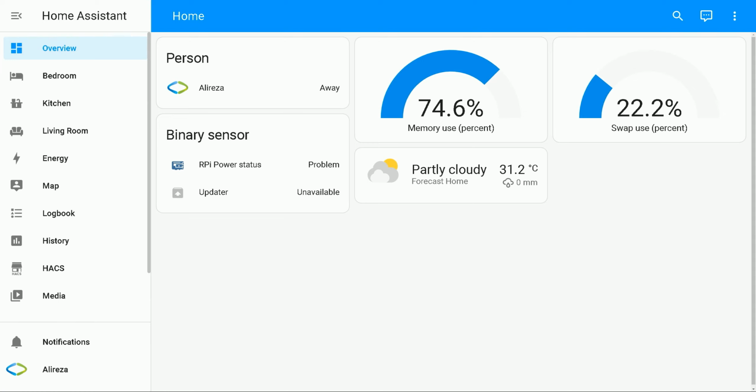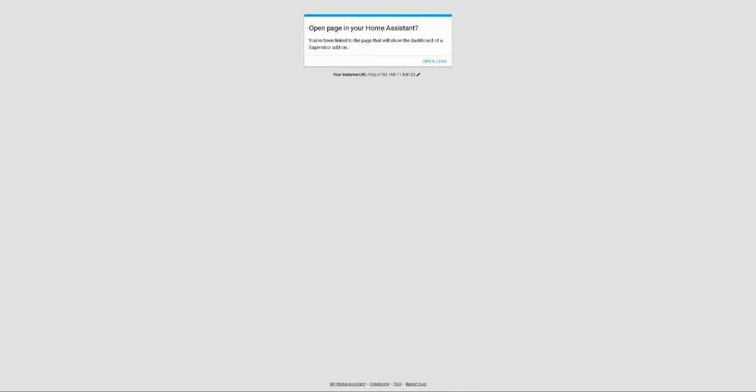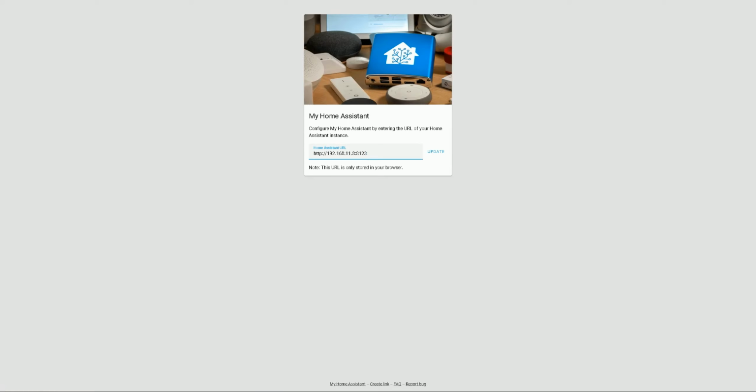I'll start from scratch. First of all, you have to install the ESPHome add-on in your Home Assistant. Navigate to this web page, which you can find its link in the description. While you are connected to the network your Home Assistant is connected, then click Add-on. This page opens. You should see your Home Assistant URL here. If it's not correct, click Edit to correct it, or you will see this page.